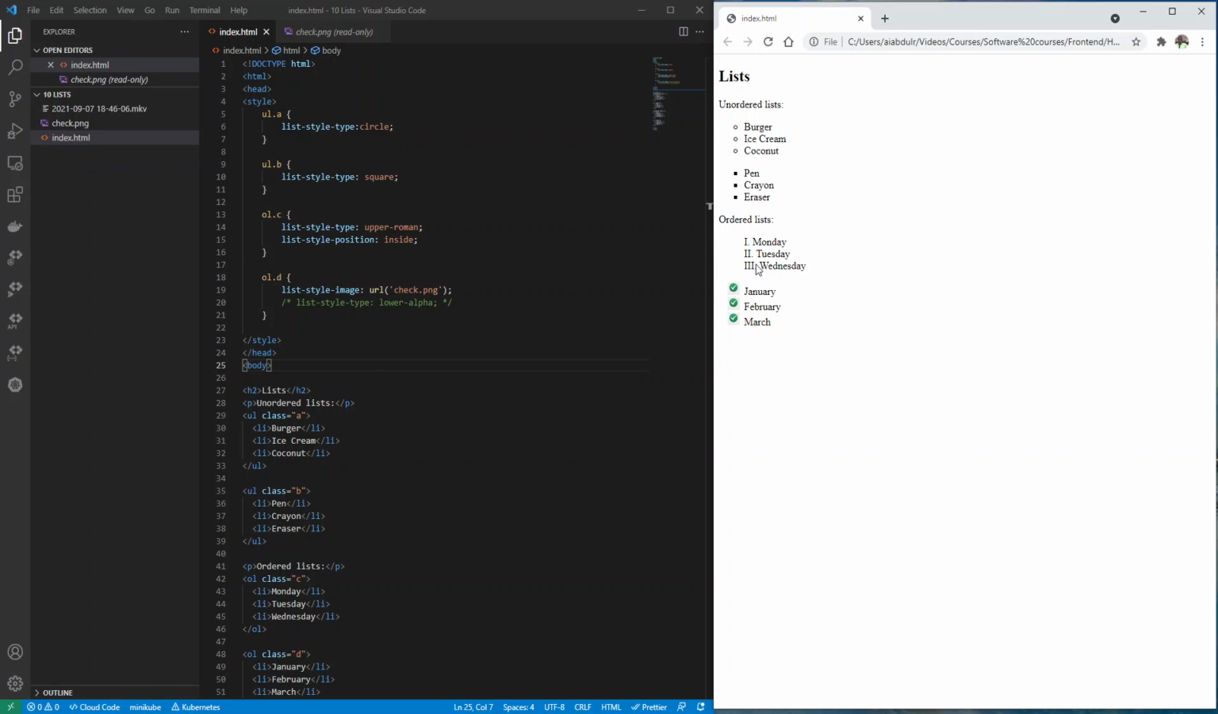So if I just change this to outside, we can see the difference. Right. So you can see that the container shifted, and you can see that the items, the markers, which is the I, and I, are outside this container, which holds the values for your list items. Right. So that is the list item position property.